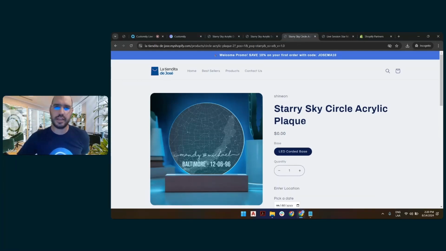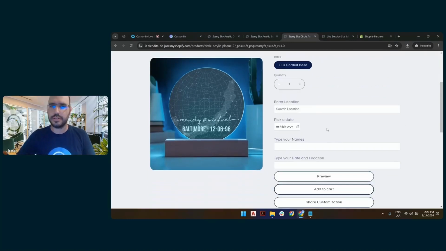We made this Starry Sky collection. We have the circle acrylic, the square acrylic, and the dome acrylic. We didn't play around with the star and the heart, but you get the idea. Of course, the circle acrylic is the easy one, and I'm starting with this to show you. Basically, you have a rounded star map and you're putting it on a rounded product. That's the easy part.